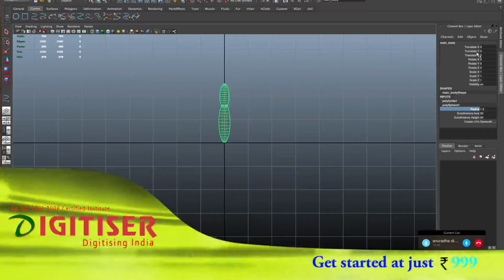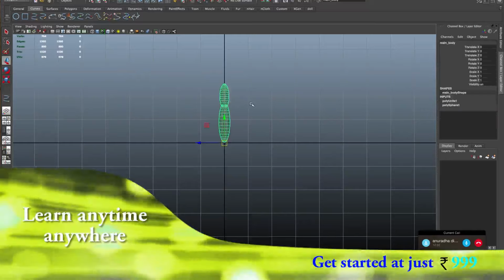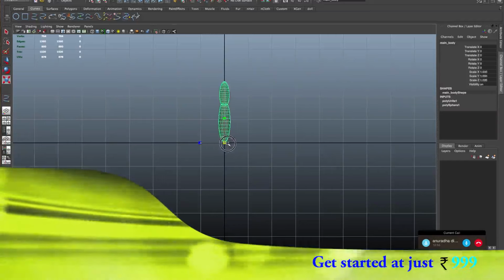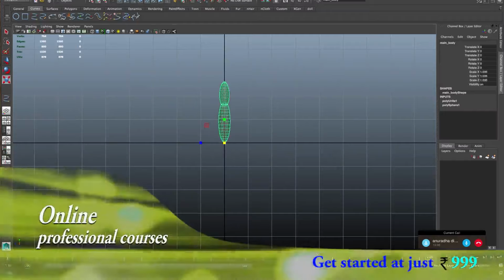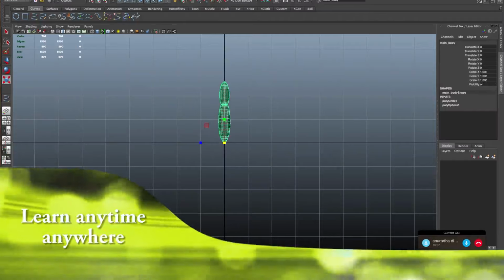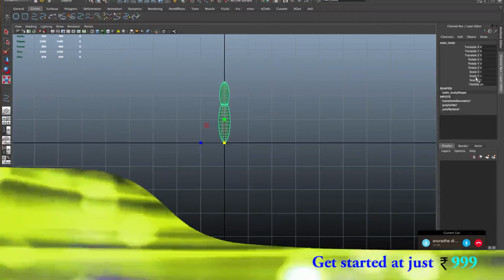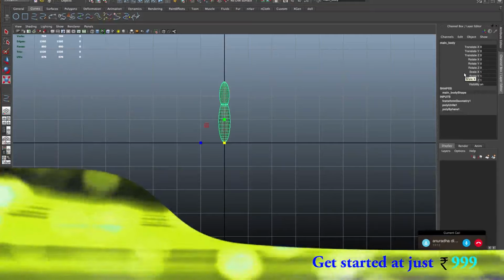You could rotate, scale and everything. I'm doing it with R, so you could see the values changing there at the side. Can you see the values changing? Right now I have to animate it, so I'm going to go to Modify and Freeze Transformations. That means the values will be the same, but it will show them as the default values 0, 0, 0, 1, 1, 1.